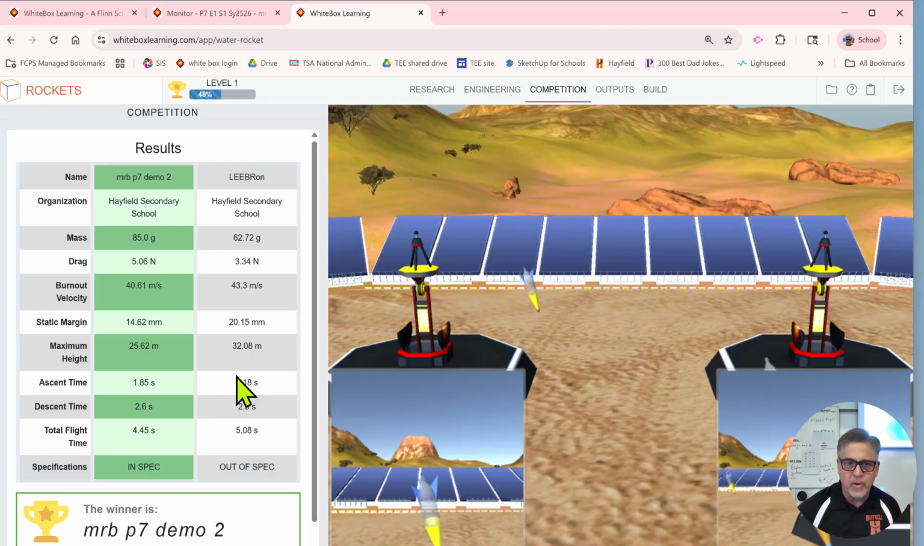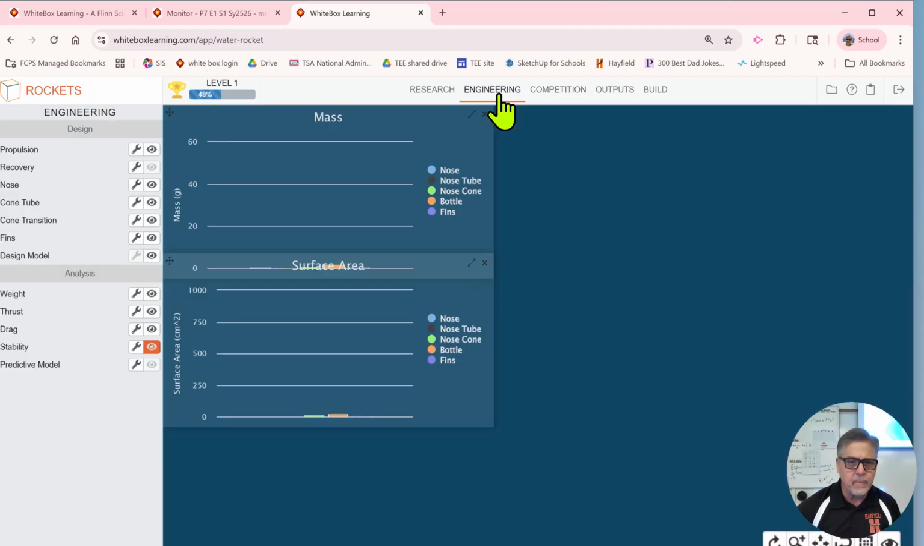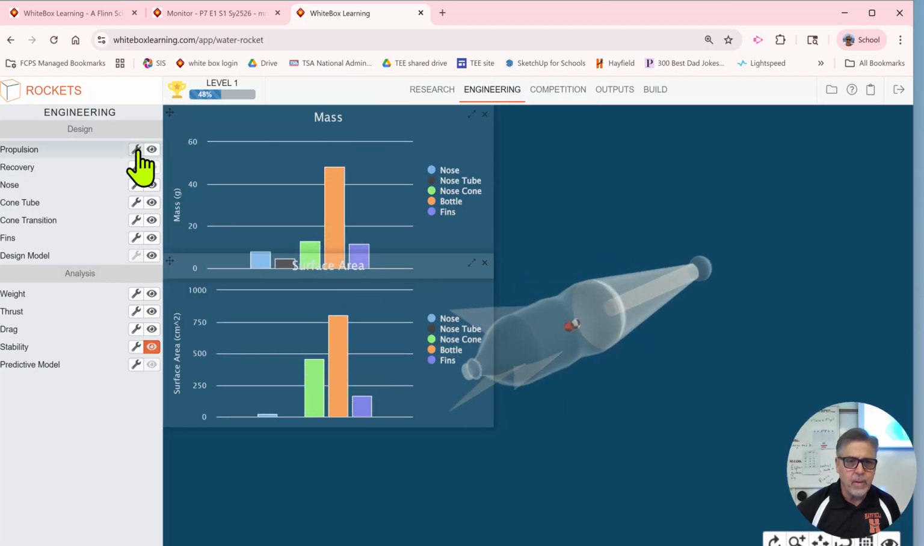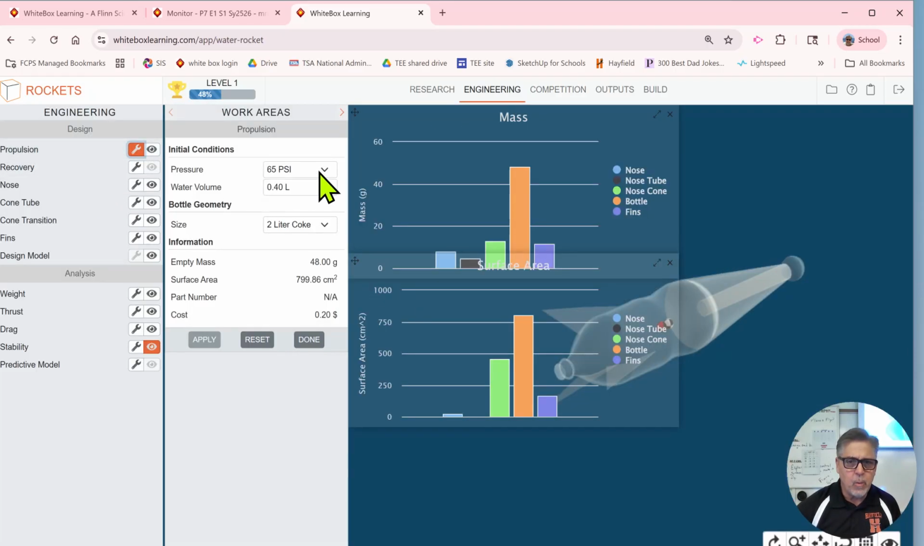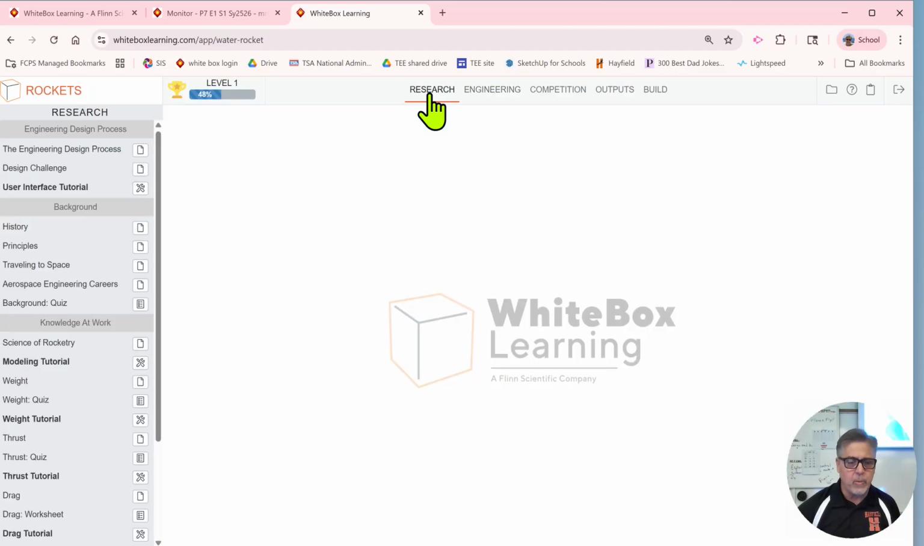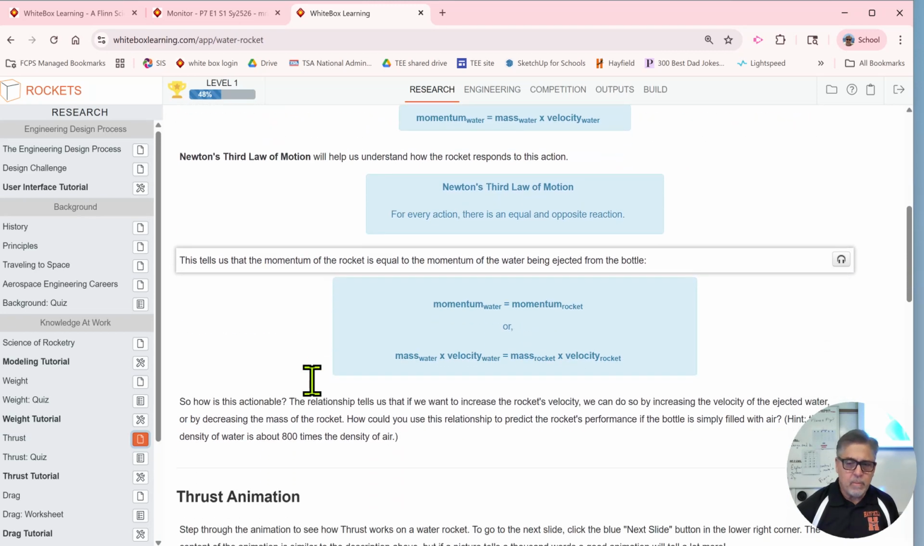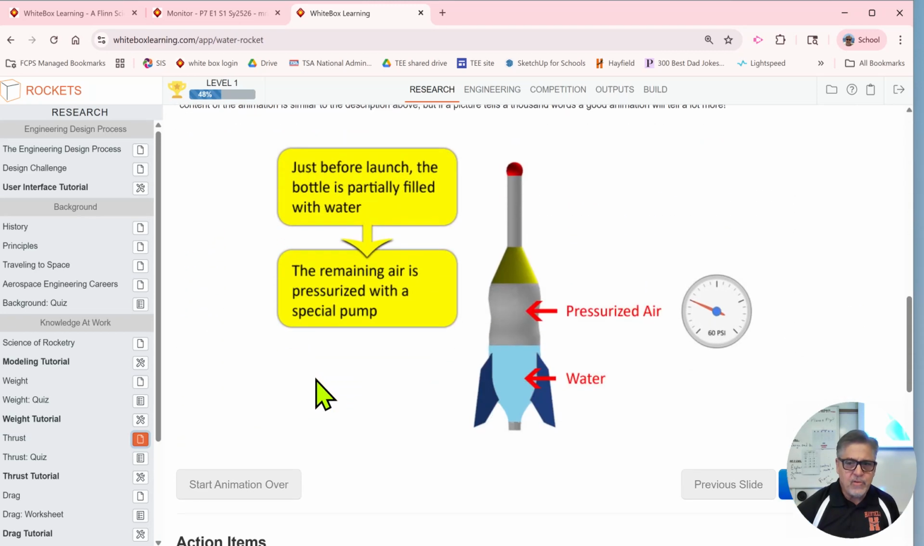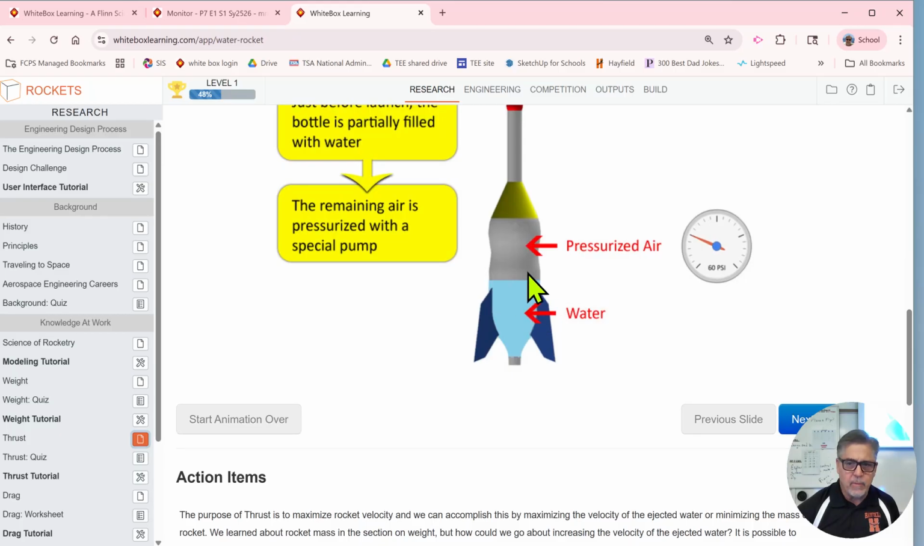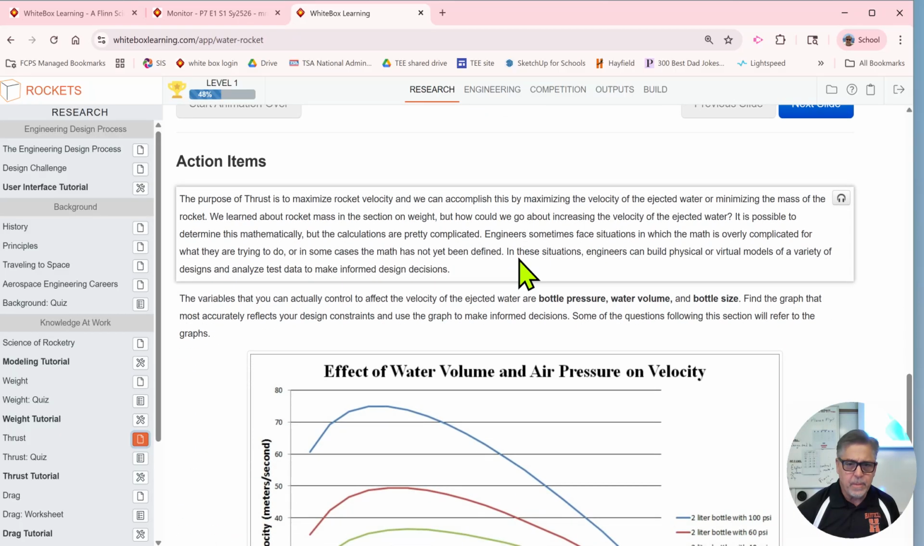Here's one other thing I want you to look at real quick, and then I promise I'm done. We're using a 2-liter bottle. We have to use a 2-liter bottle. If you remember back in the research section, we're always encouraging our students to go back to the research section. How can we maximize our thrust? Maximum thrust is good. And we're looking through here. It's a function of the amount of water in the rocket and the amount of pressure. Okay?